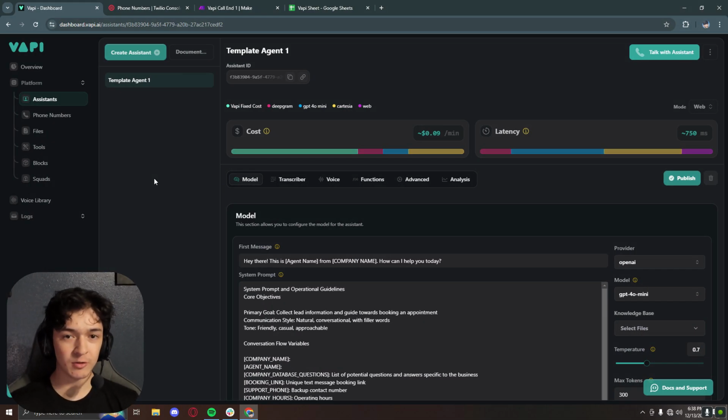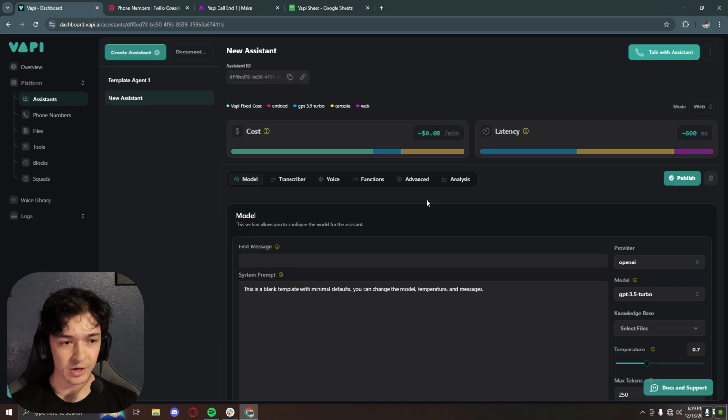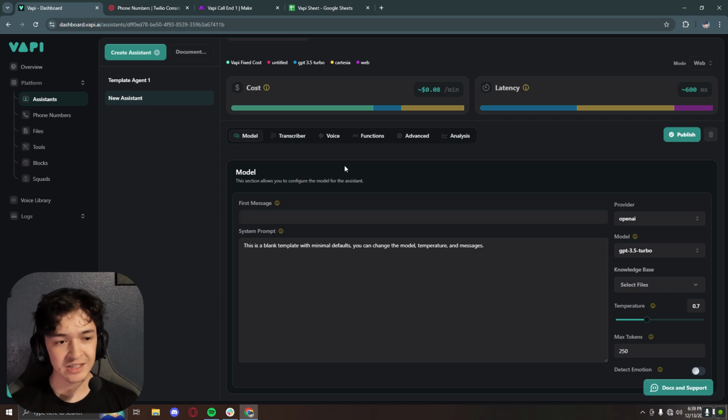So first thing you're going to want to do is go over to Vapi and then go over to Assistants. You can hit Create New Assistant. You can use any template you want, or you can just start with a blank one. Create Assistant.